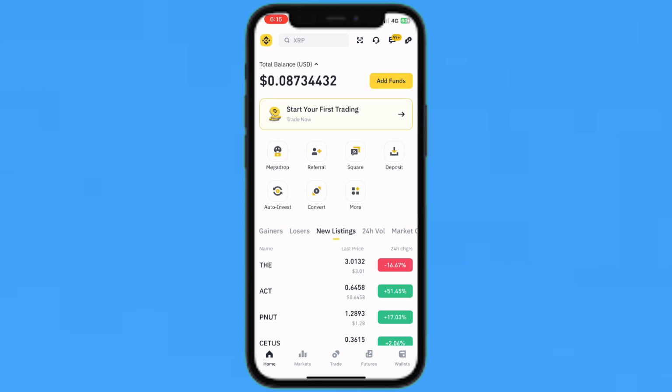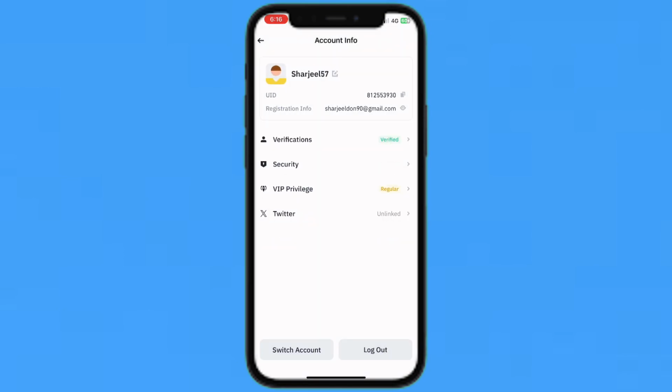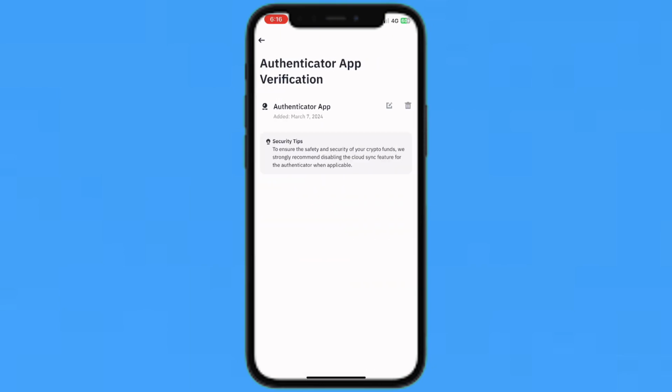I just log into my account and go to the top left corner to the Binance logo icon, and after that just tap on your username, and inside your username you will see the option of security. So just tap on this security option, which is second, and inside you will see the Authenticator app. So just tap on this Google Authenticator app and see how to reset.